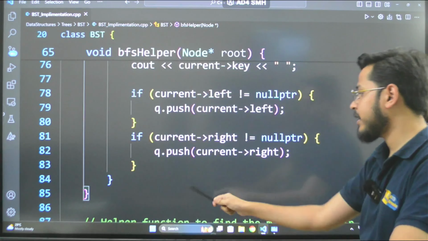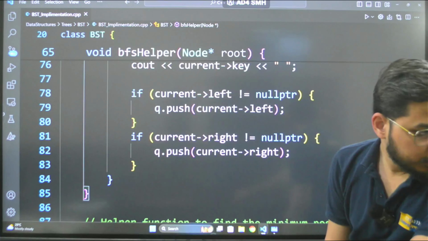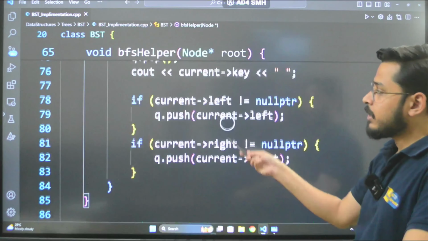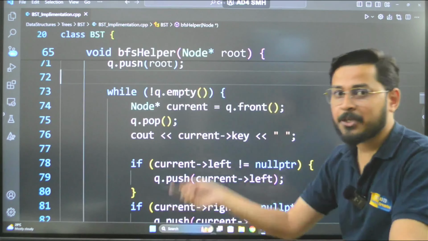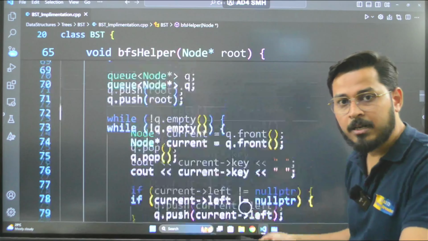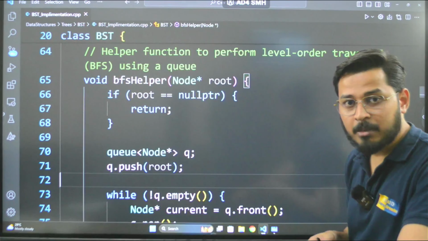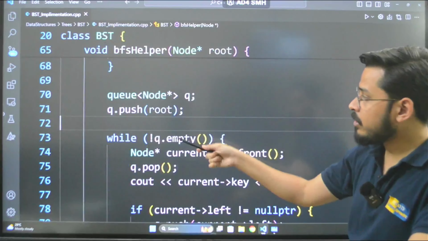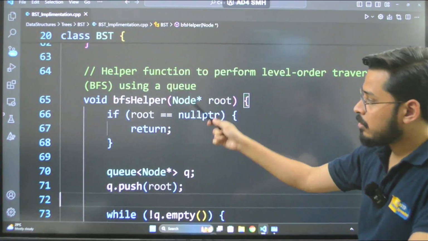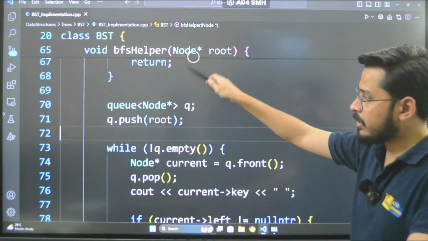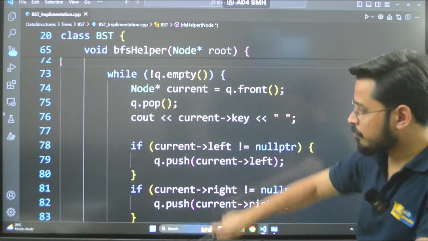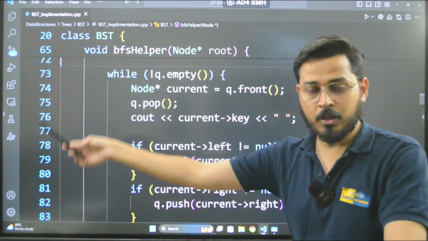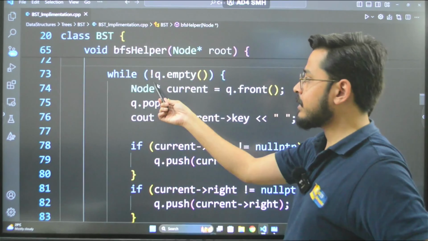I hope this is very much clear to all of you. So we have checking that, and we are pushing it. Keep on doing this, rinse and repeat till your queue becomes empty, and one by one the next node comes, it is checked. If it is not null, it is not null. So the whole thing comes back inside the while loop.